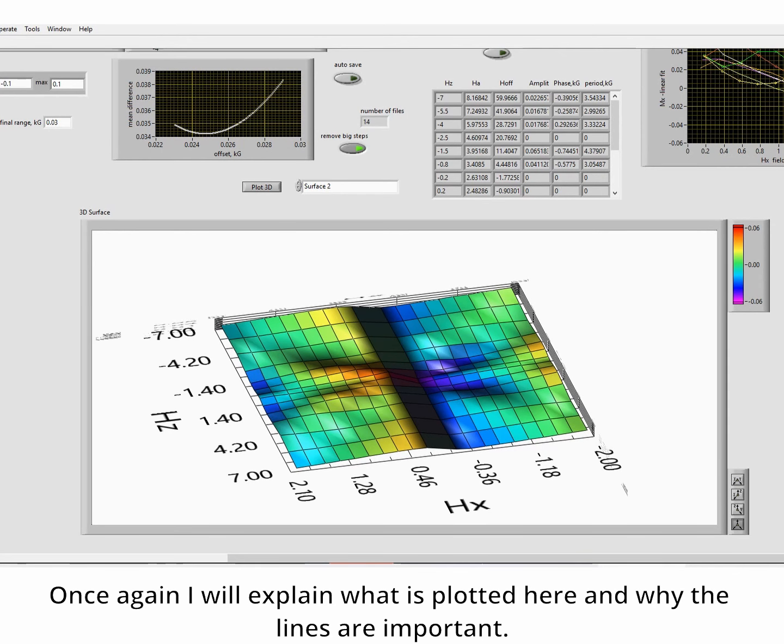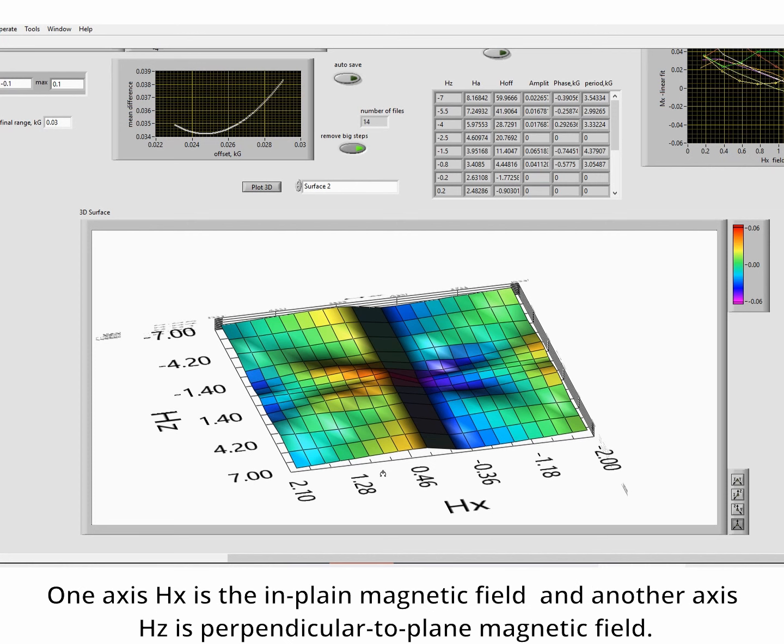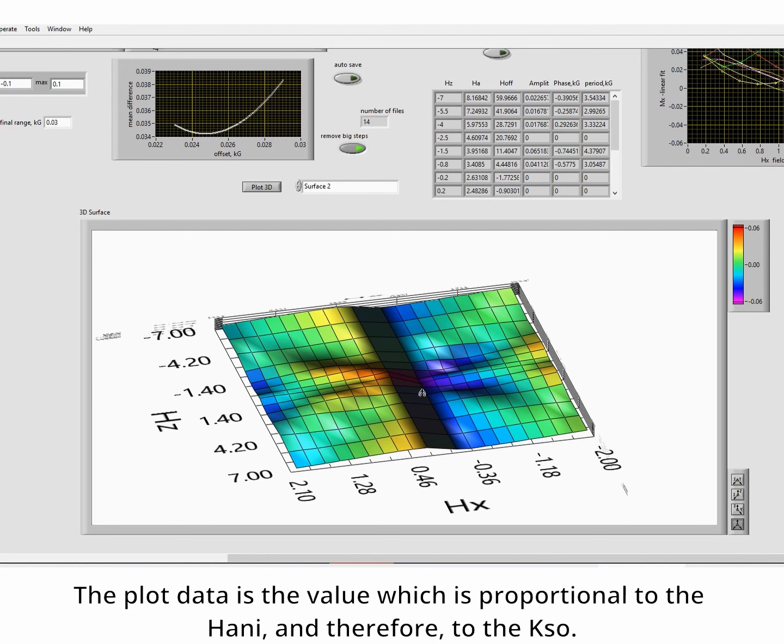Once again, I will explain what is plotted here and why the lines are important. One axis, this H_X, is the in-plane magnetic field. Another axis, H_Z, is the perpendicular-to-plane magnetic field. Both are applied external magnetic fields. The plotted data is the value which is proportional to the anisotropy field and therefore to the coefficient of spin-orbit interaction.